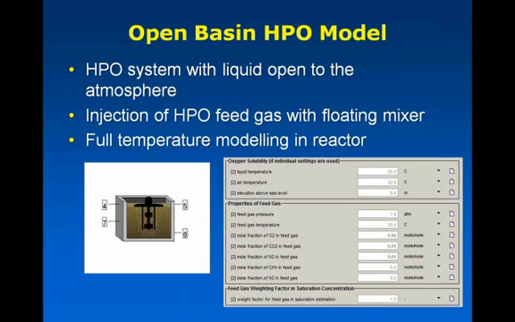One of the interesting aspects of this model is, in addition to doing the biological modeling and obviously the oxygen transfer modeling as well, we have added a full temperature model to this. This is really the first model in GPSX where we are modeling enthalpy.